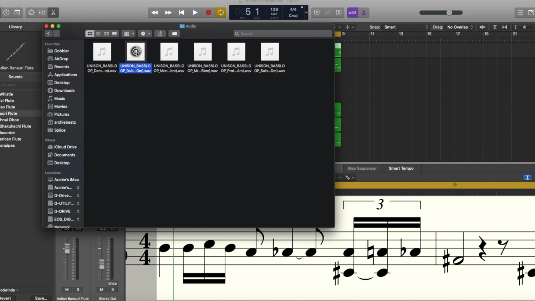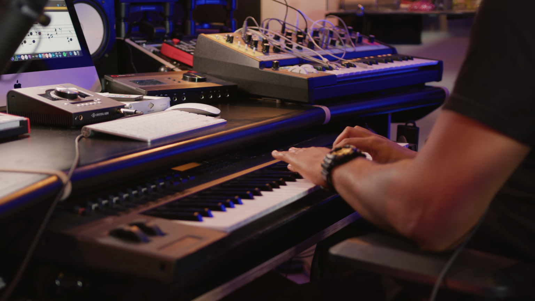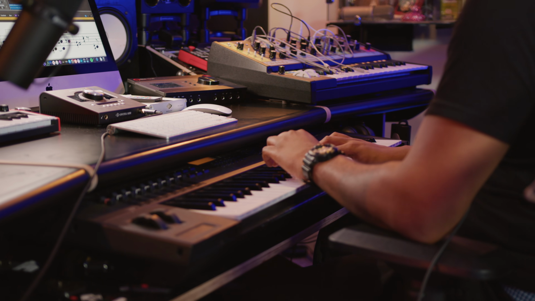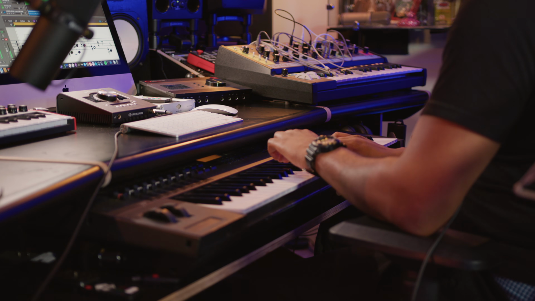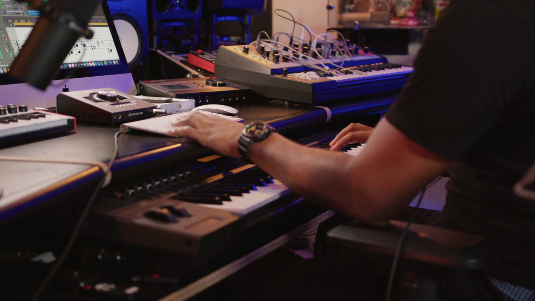Oh, that's right there. You just make me want to just play these keys up in here. Screw it.